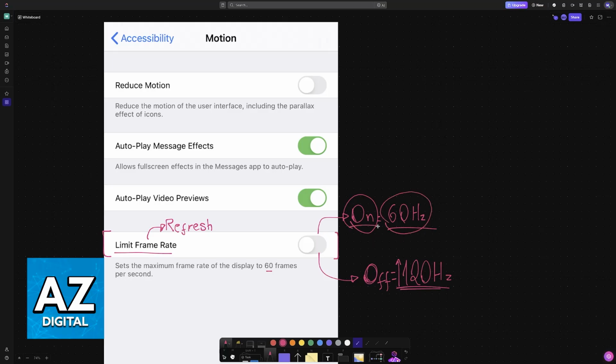So to keep it simple, if you enable this option, you get a fixed 60 Hz, and if you set it to off, which is the default, the screen will automatically adjust itself to upwards of 120 Hz.